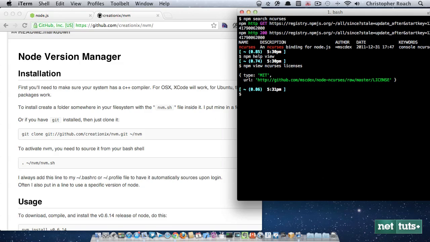What about dependencies though? I don't really want to install anything with a ton of dependencies, so let's check the dependencies for the package. Type npm view ncurses dependencies and hit return. And hey, look at that, no dependencies. Nice.